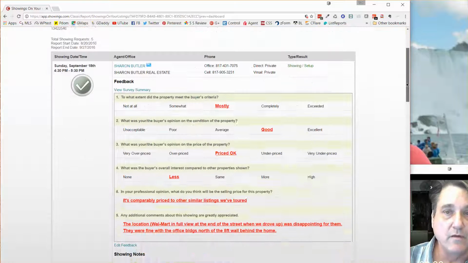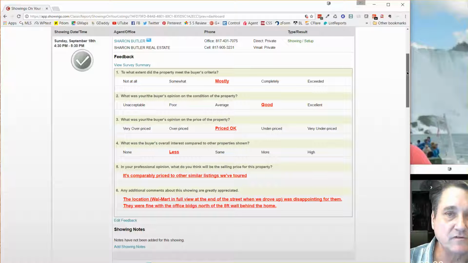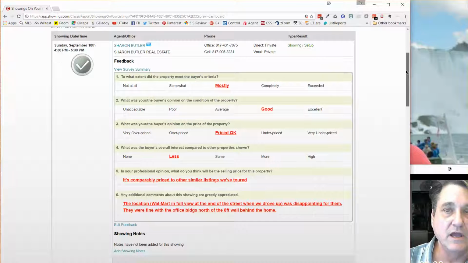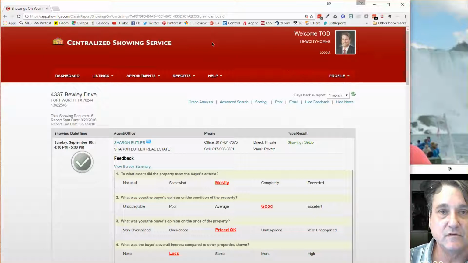So when an agent sets up a showing, you can receive a text, authorize the showing through text, or authorize by email. Or if you do not respond to the text and email, the service will call you and ask you for your approval for the showing. Okay? That's Centralized Showing Service.